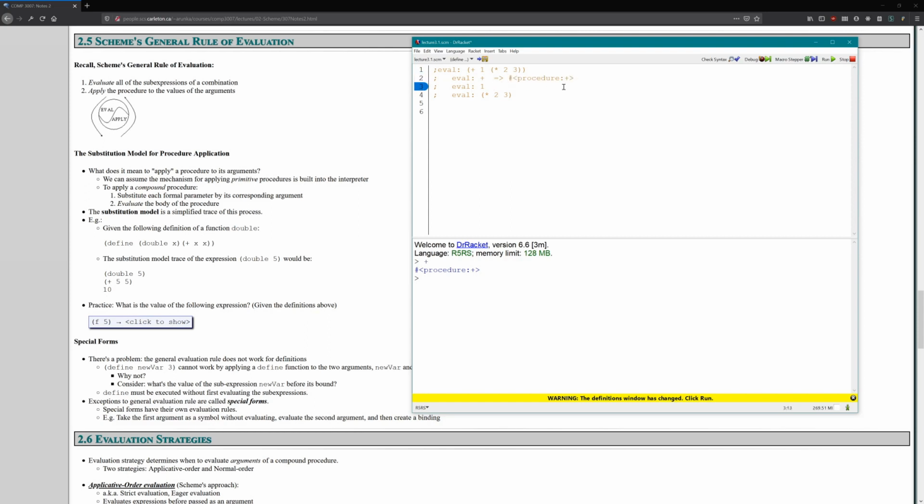Now, in order to evaluate 1, well, that's just an integer, so it's self-evaluating. We already know its value. It's a 1. In order to evaluate times 2 3, this combination, well, we need to recursively apply Scheme's general rule of evaluation to determine its meaning. So we'd say, what is the value of the sub-expressions? We say eval times, eval 2, and eval 3.